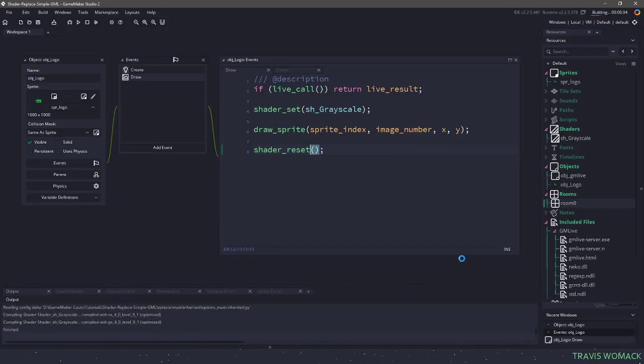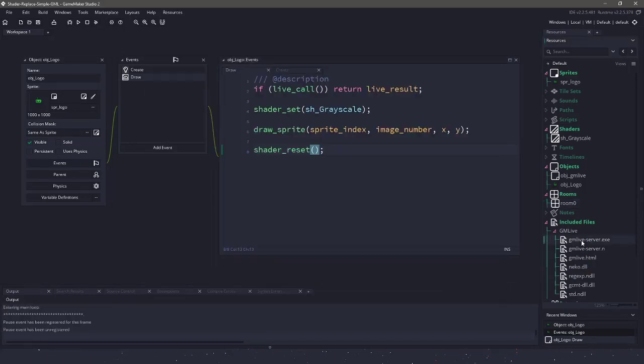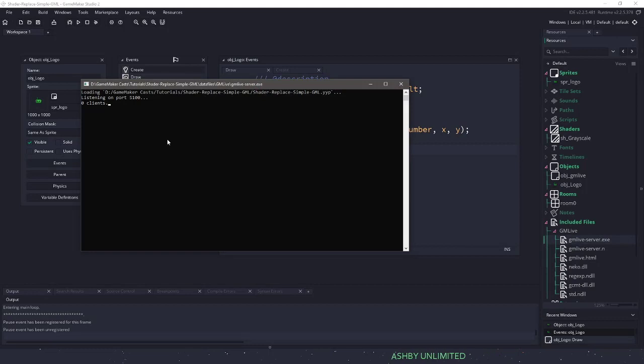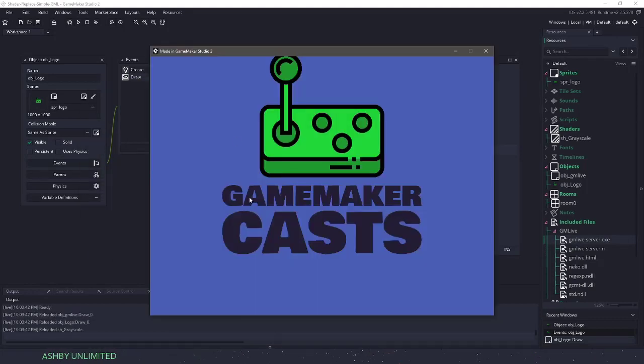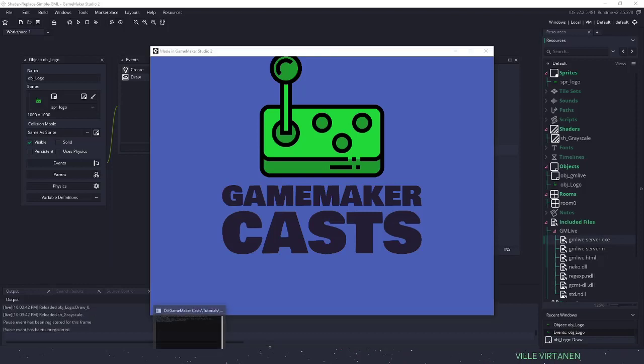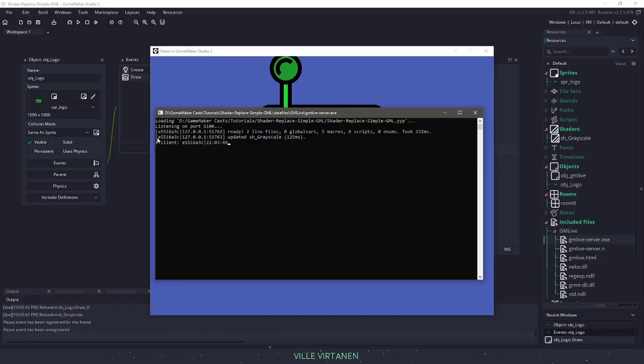Now, if I run my game, and I actually forgot to run the server here, so this might need to be recompiled, but let's try and run the server. And you can see, nice, we've already connected here, and it's connected because we are running this particular project. Now, the one line that I want to point out is this updated SH Grayscale. That is our shader here. So right now, GMLive is listening for any updates to that shader.